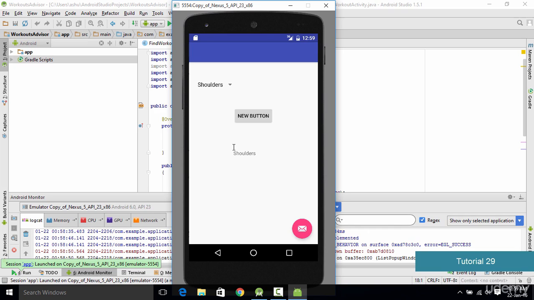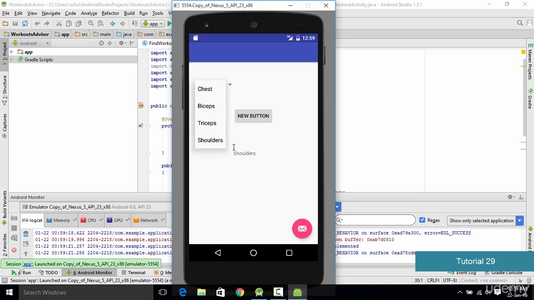So basically we are successful in adding an action to this button, but the thing is that instead of displaying the text which is selected from the spinner, it should actually display the workout for the particular body part. So in the next tutorial we'll be creating a special Java class in order to deal with this. So basically whenever we select a particular body part, it is going to assign a workout plan for us.